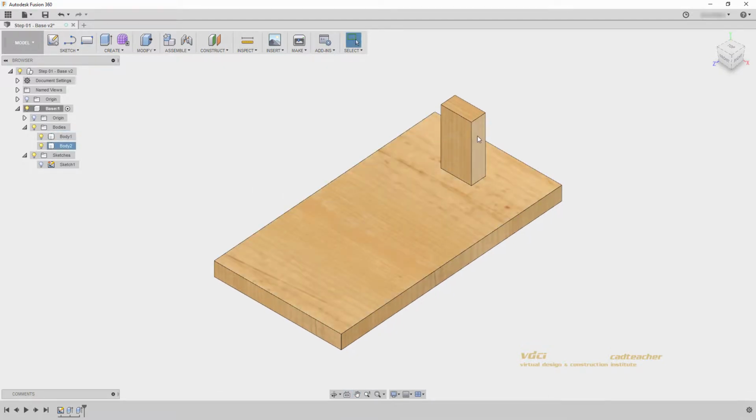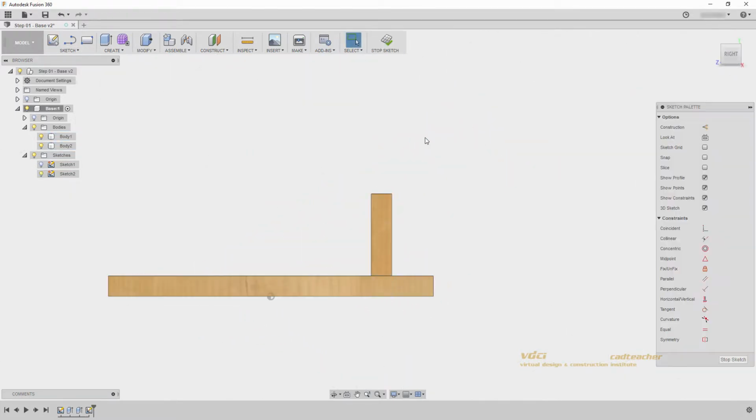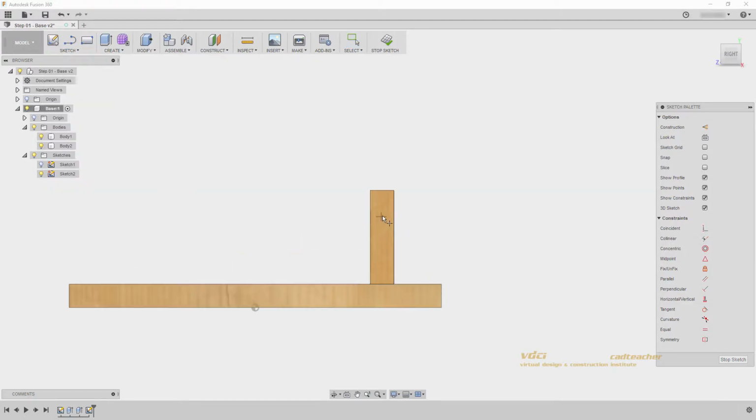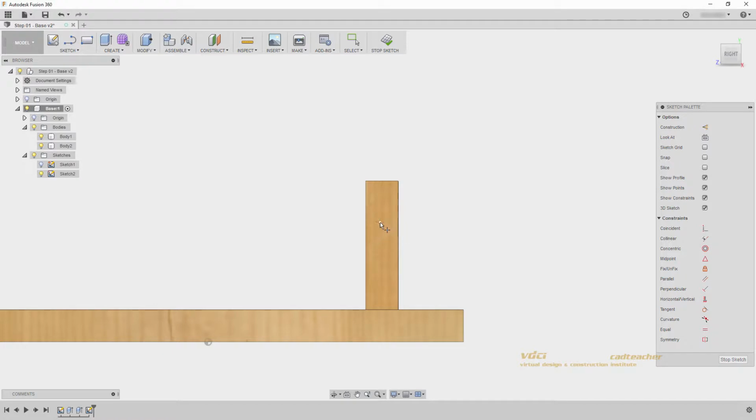Next, we need the hole in the side of my part here, so I'll go New Sketch, select this face, and go Sketch Point. I can place my point anywhere on this face. I'll place it about here, and go D for dimension. I'll dimension to this corner, drag out horizontally, and type 15. This is not a parametric dimension. I want this to always be 15 from the top of my model.